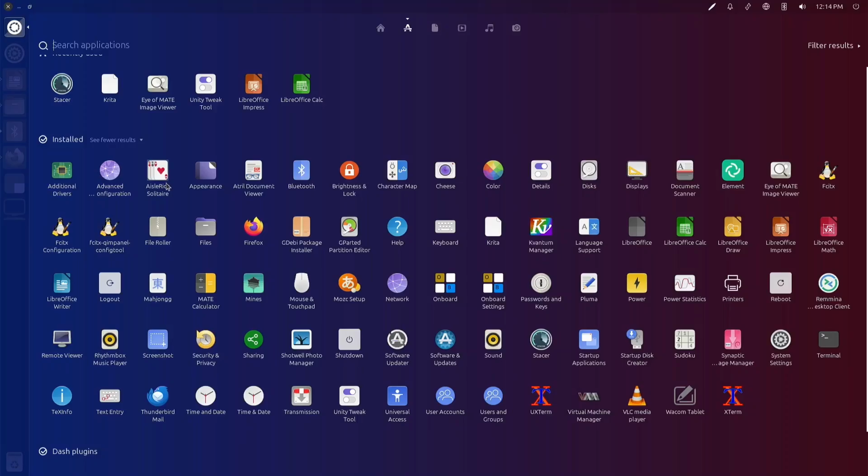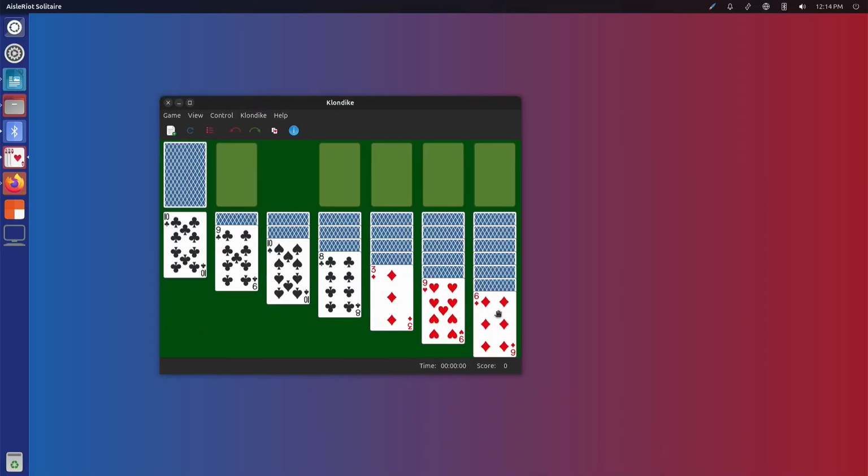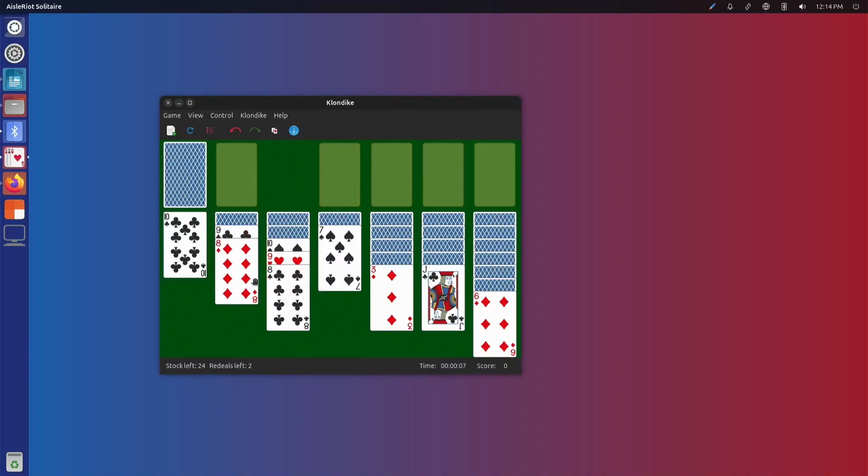Oh, we got Isle Rot Solitaire. Yeah, if you like solitaire, I do a little bit. Oh, it's got noises. How far can we go before I get bored? Oh, an ace. No.